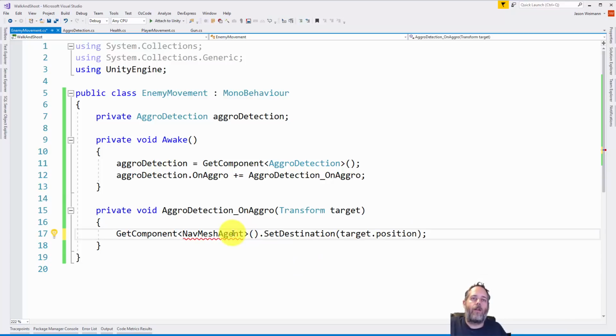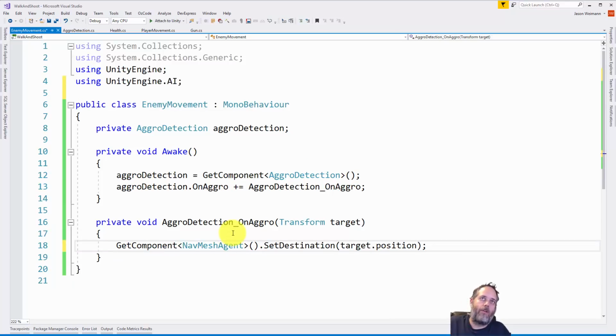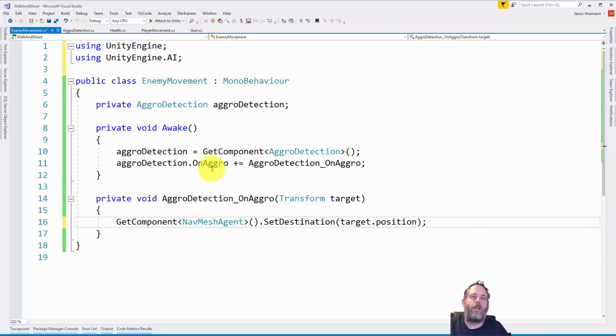Now we do have this error again, because remember we need the using statement for UnityEngine.AI. So just hit Ctrl+period again and enter to add that in. And again, clean up those using statements and get rid of that.